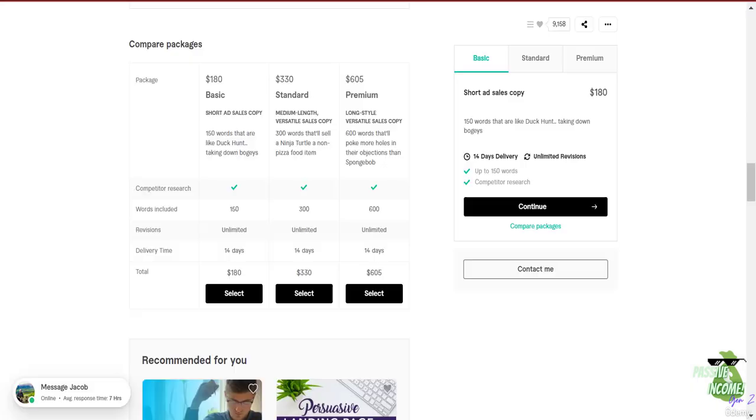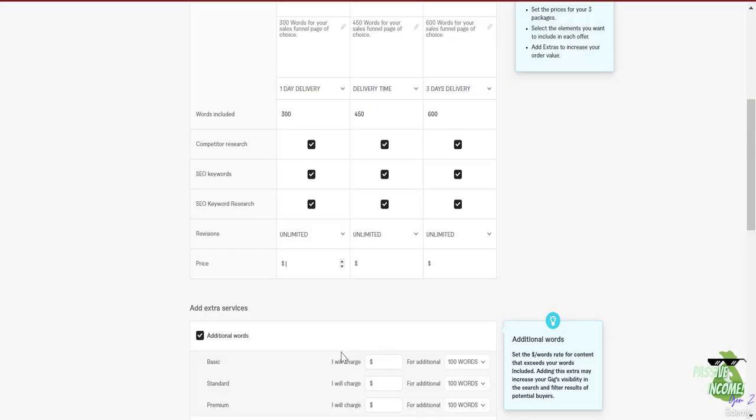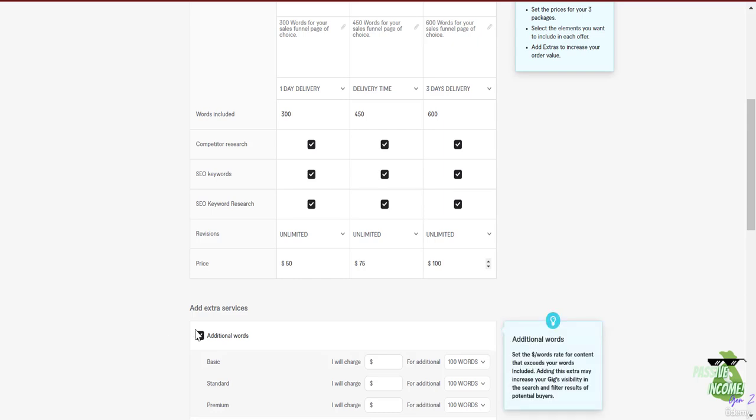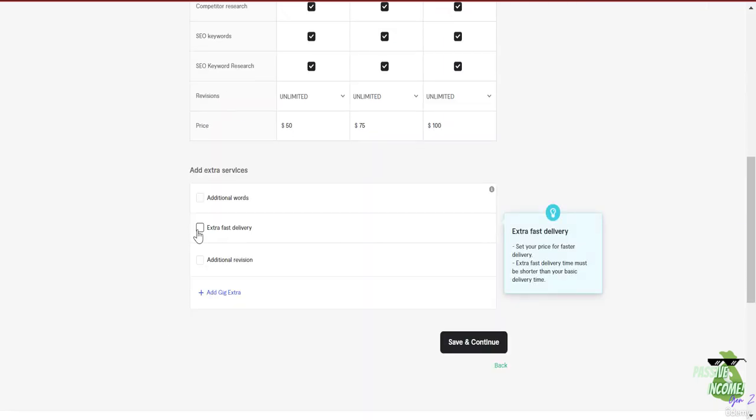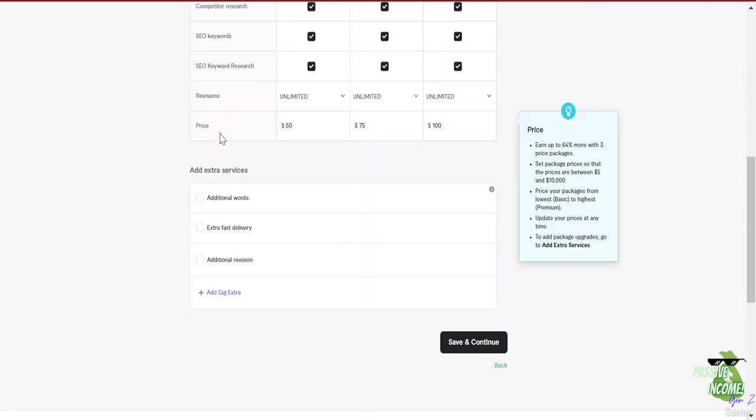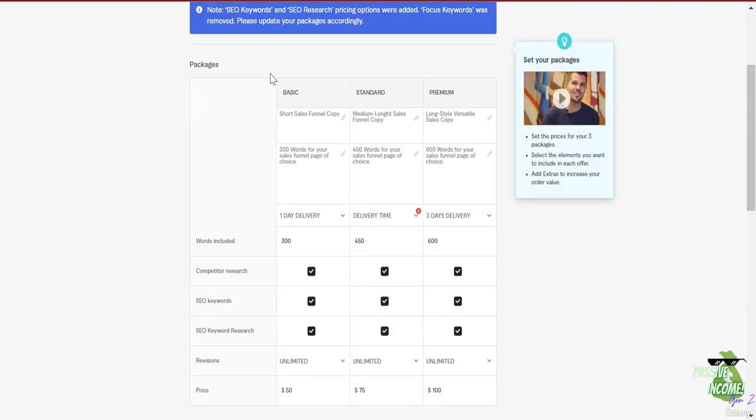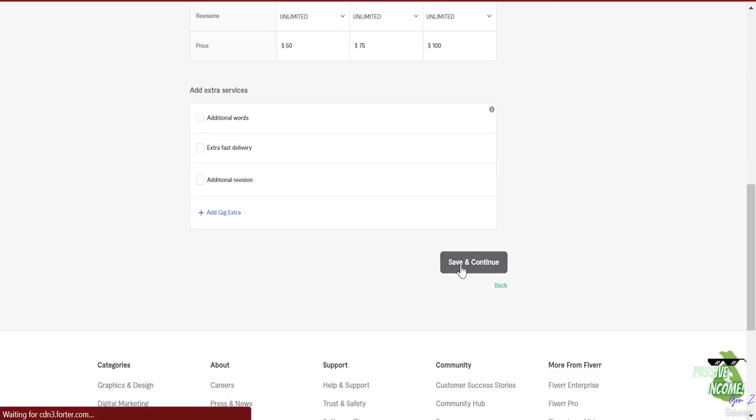The price. Let's talk price right now. So the price, 180. We're going to price the first one at 50, then 75, then 100. And I believe that's a pretty fair price. No additional words. If the person wants any additional words, they can contact us directly. Let's click save and continue. Okay, so over here, I failed to click on the delivery time.